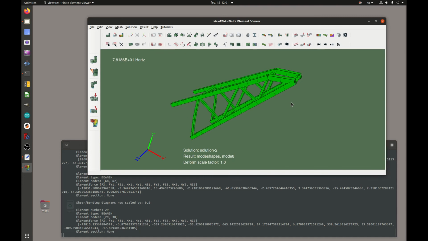So I think that does it for this second tutorial. I hope you found it useful, and now you can create your own beam element mesh and apply loads and run solutions. Check out the results. So thank you for watching, and have fun.